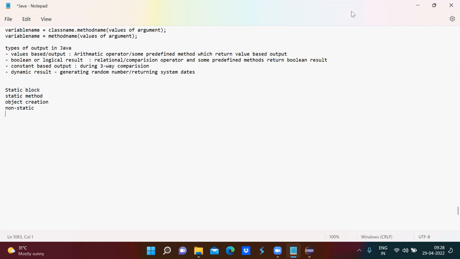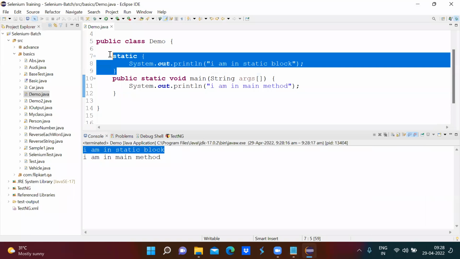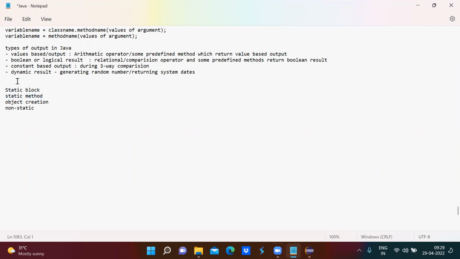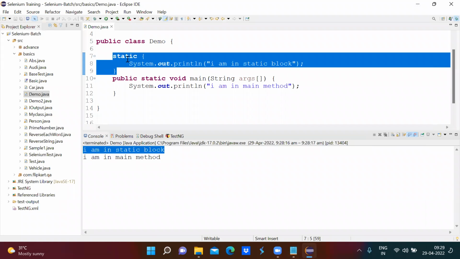Now, if I do not have a static block, right? Static block, okay. This is a static block because I don't have any normal braces after this, right? So this is a starting of block and ending of the block with curly braces. And this is a static method. Main method is a static method.